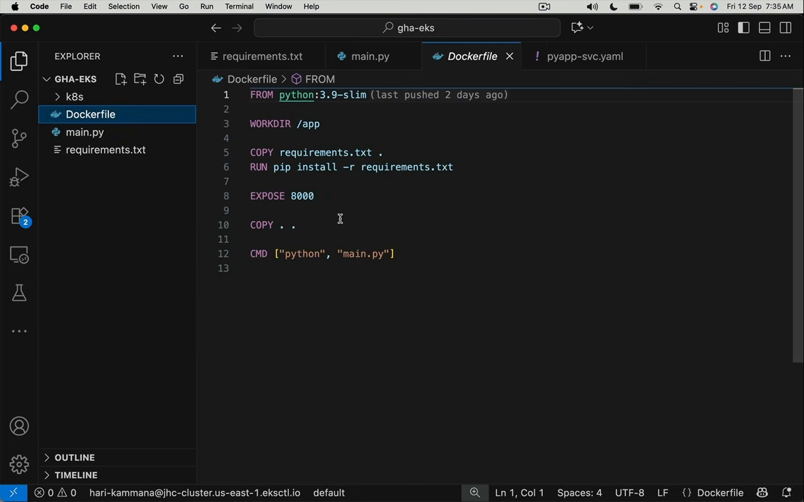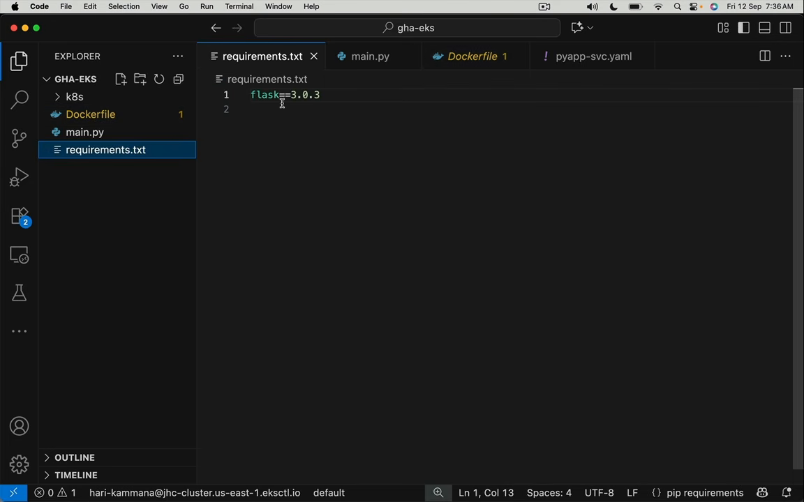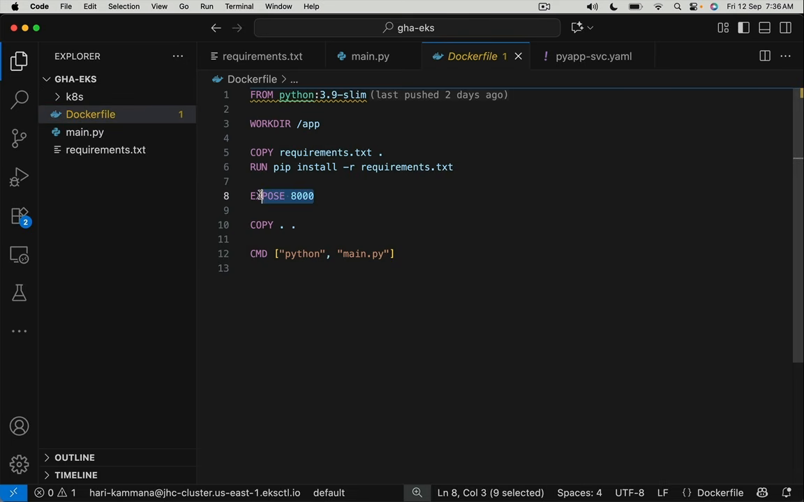Let's take a look at the Dockerfile. We start with a Python lightweight base image. We are creating a work directory. This will create the /app folder on the Docker image if this folder doesn't exist already. We are copying requirements.txt. We are installing dependencies from requirements.txt. It has one dependency, that is Flask. We are telling this application listens on 8000. We are copying the entire code onto the Docker image and we are running this application using python main.py.